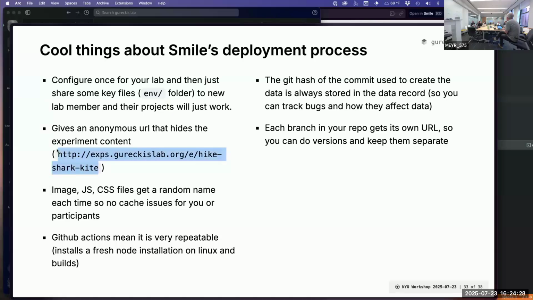It anonymizes the URL. So you'll see these weird words on your project page, like hike, shark, kite. It's three random nouns that have been chosen for every project. That's so that when you send your subject to the URL, they don't get something like "emotion regulation study" as the title of it, or a false condition or something. It just gives you a random code, so it's like, I don't know what this is, hike, shark, kite, who knows?